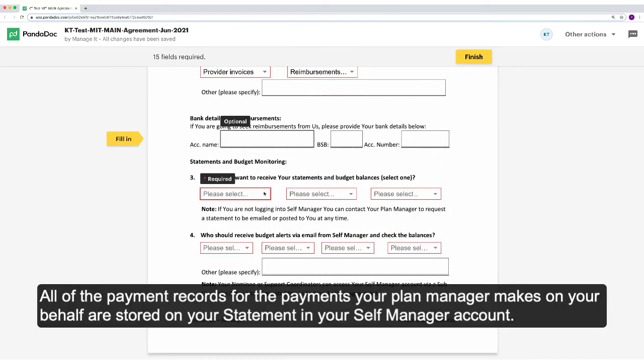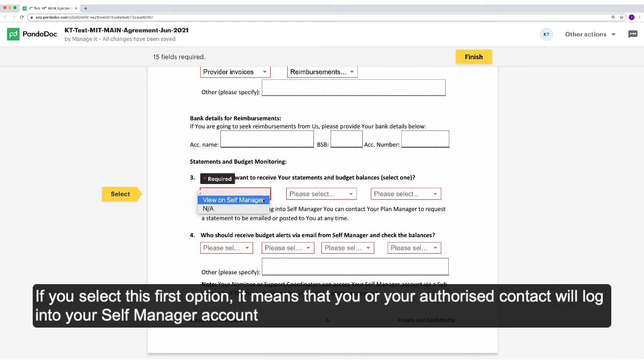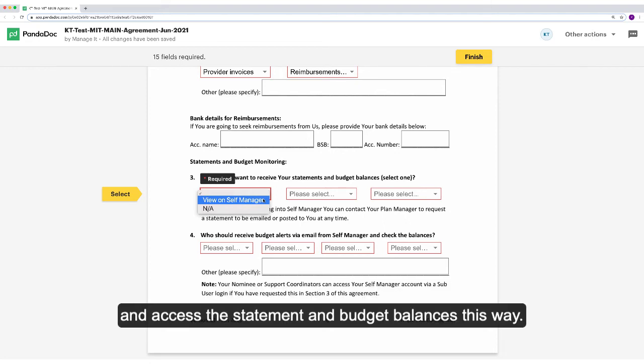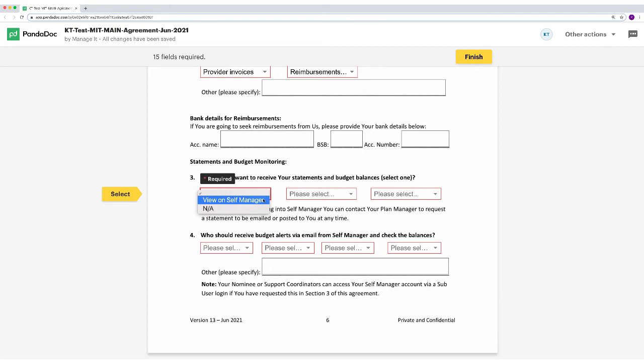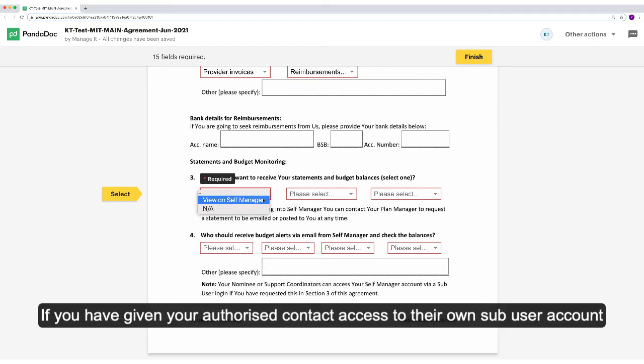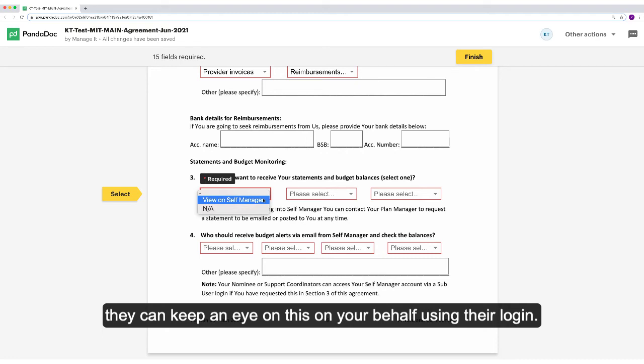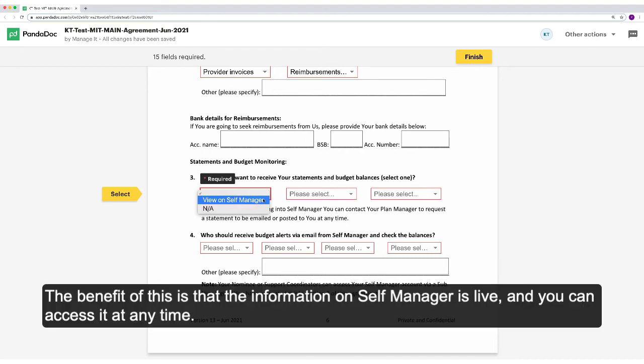All of the payment records for the payments your plan manager makes on your behalf are stored on your statement in your Self-Manager account. If you select this first option, it means that you or your authorised contact will log into your Self-Manager account and access the statement and budget balances this way. If you have given your authorised contact access to their own sub-user account, they can keep an eye on this on your behalf using their login. The benefit of this is that the information on Self-Manager is live and you can access it at any time.